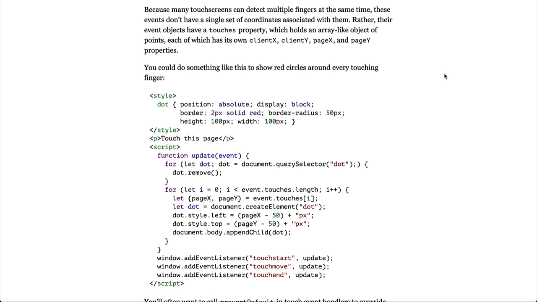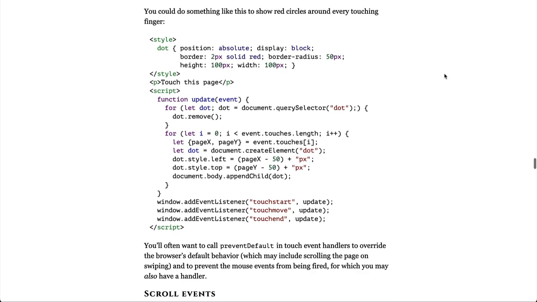Because many touchscreens can detect multiple fingers at the same time, these events don't have a single set of coordinates associated with them. Rather, their event objects have a touches property, which holds an array-like object of points, each of which has its own clientX, clientY, pageX, and pageY properties. You could do something like this to show red circles around every touching finger. You'll often want to call preventDefault in touch event handlers to override the browser's default behavior, which may include scrolling the page on swiping, and to prevent the mouse events from being fired, for which you may also have a handler.